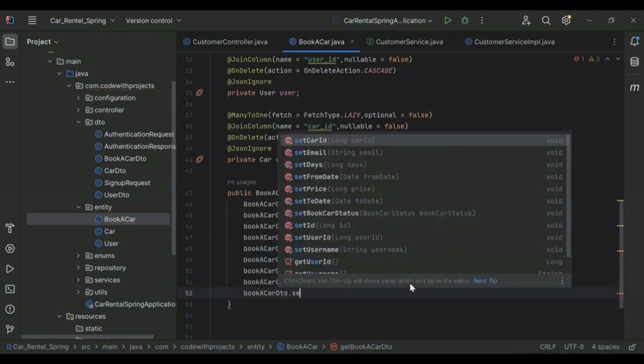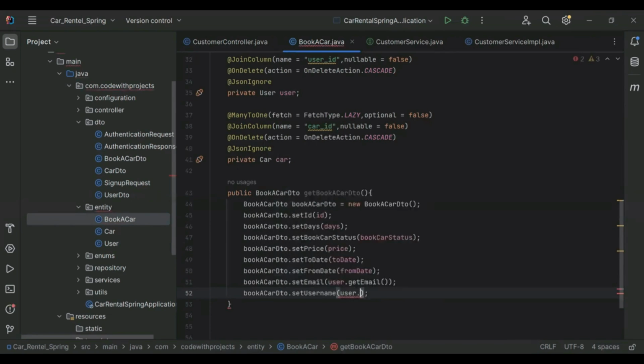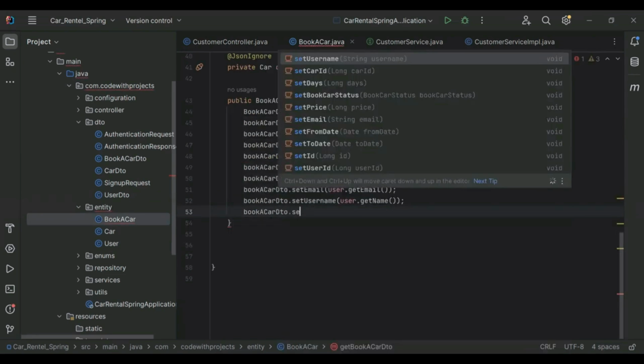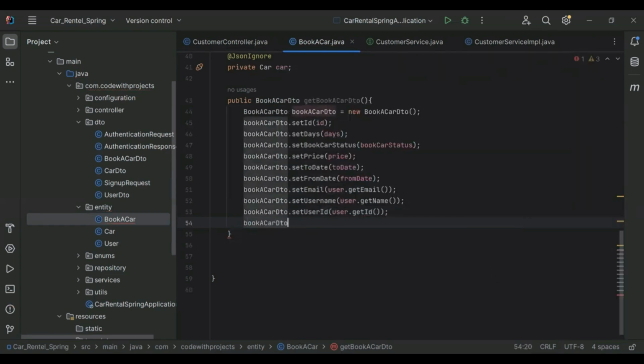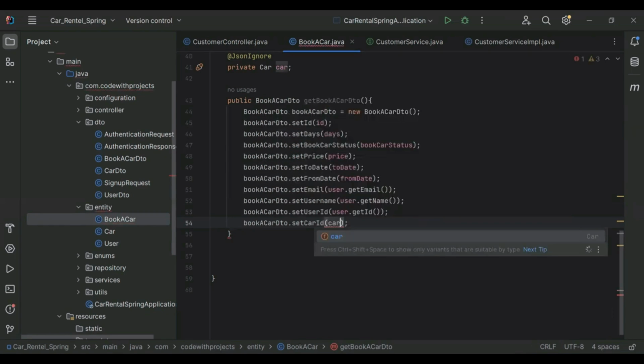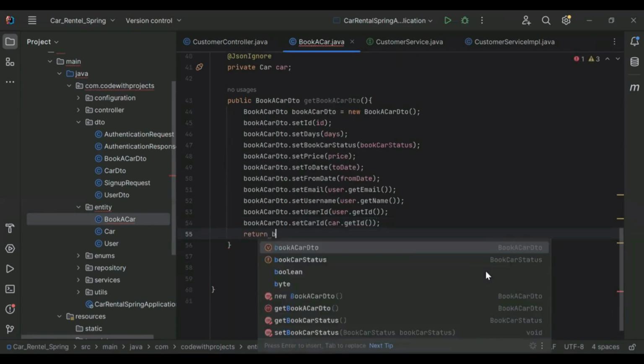bookACarDTO.setEmail, and we'll get email from user.getEmail, bookACarDTO.setUsername, user.getName, bookACarDTO.setUserId, and we'll get user ID from user.getId, bookACarDTO.setCarId, and we will get car ID from car.getId, and after that we need to return here the object that is a BookACarDTO.